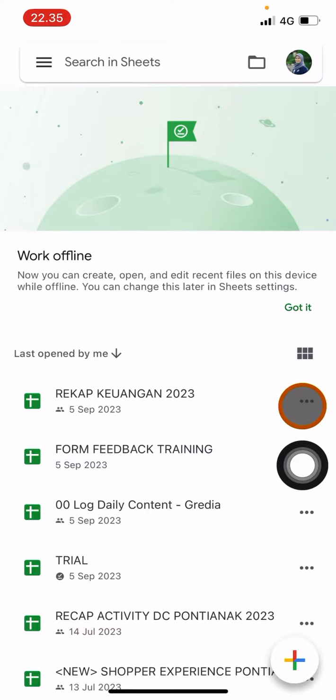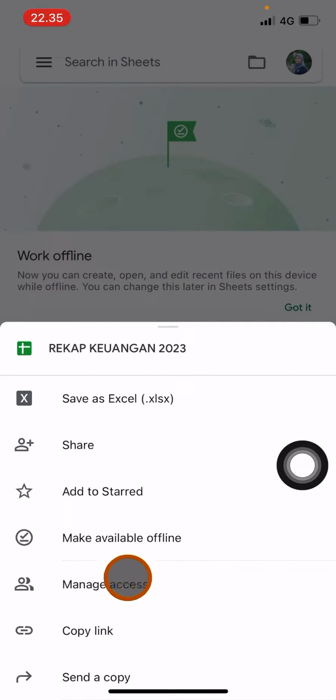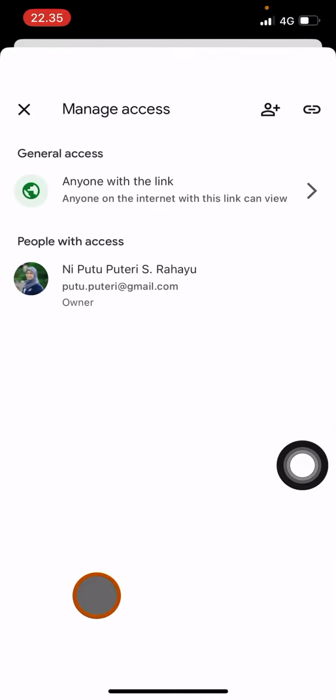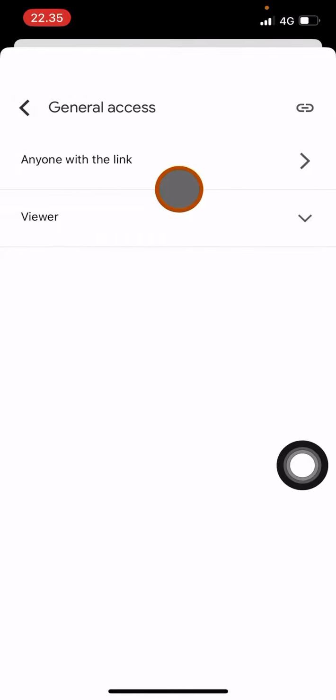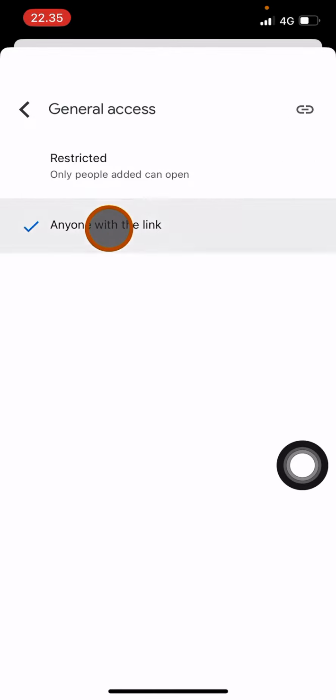Okay, you can click here, the three dots on the side of the title, and then click Manage Access here. From this point, you can manage the general access. You can click here. Okay, you can set the first condition. Here I choose anyone with the link. So if I want to share the file, I will just have to send them the link.